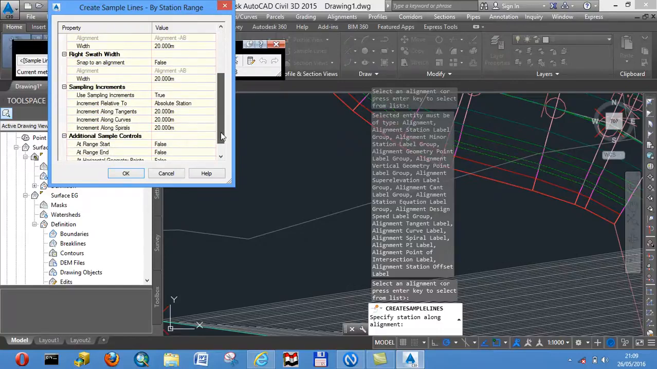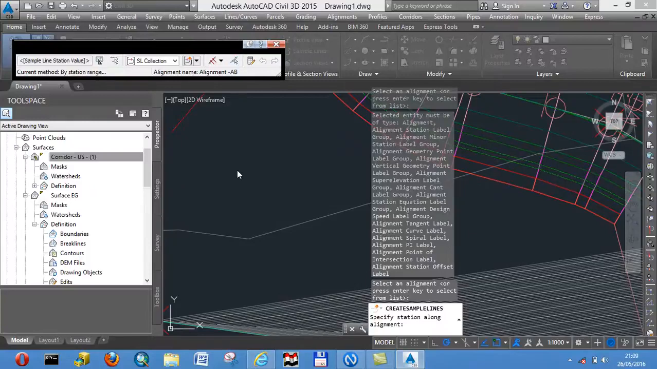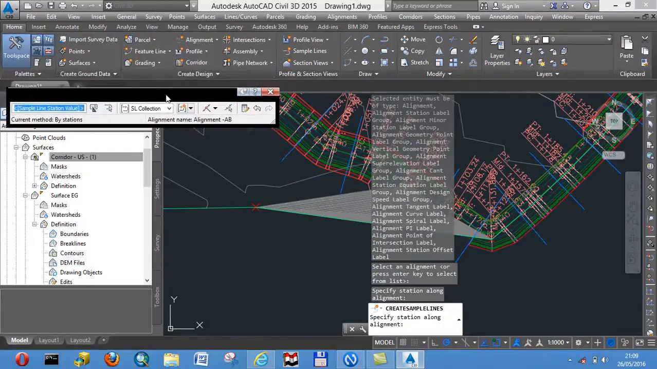So you come down to the sample increment. You put this at 25. You specify at what interval you want your cross section. If you want it at 200, you set it at 200. If you want it at 25, you leave it at 25. Then at range end, you change it to false. Click OK.